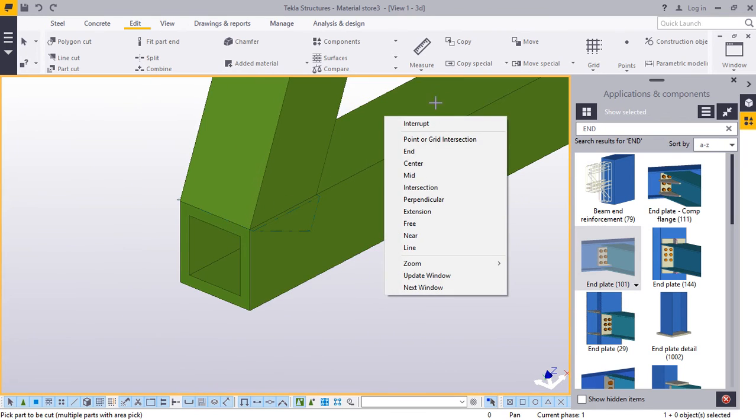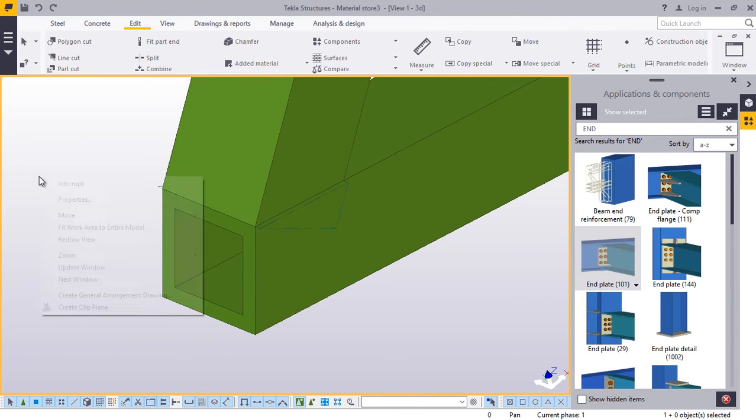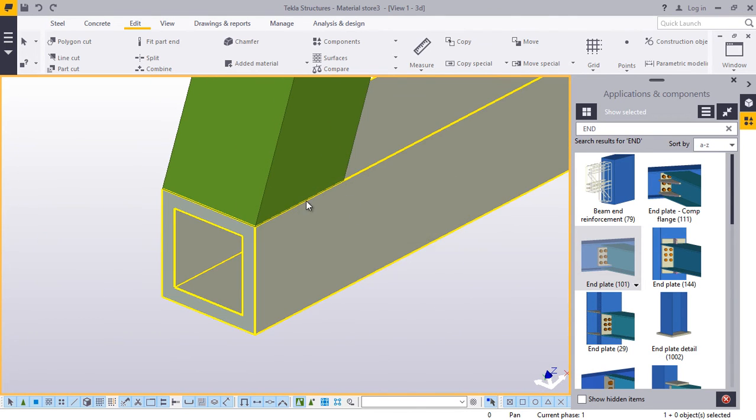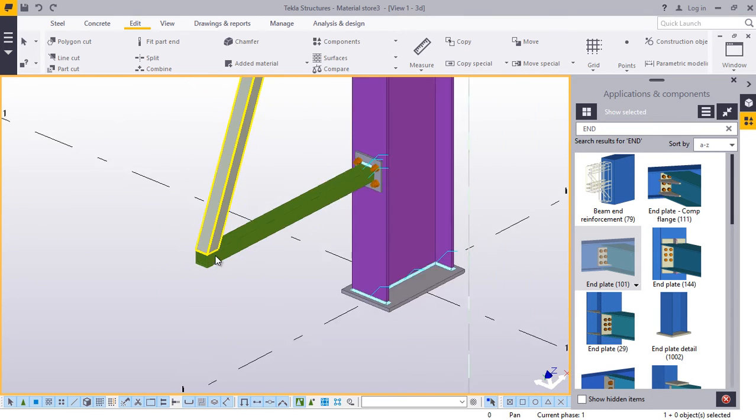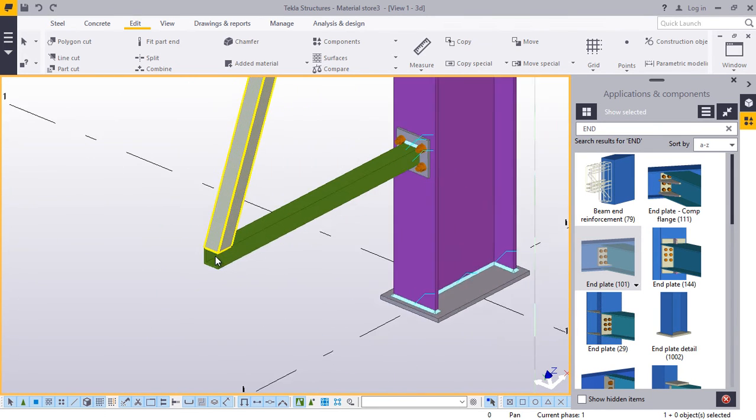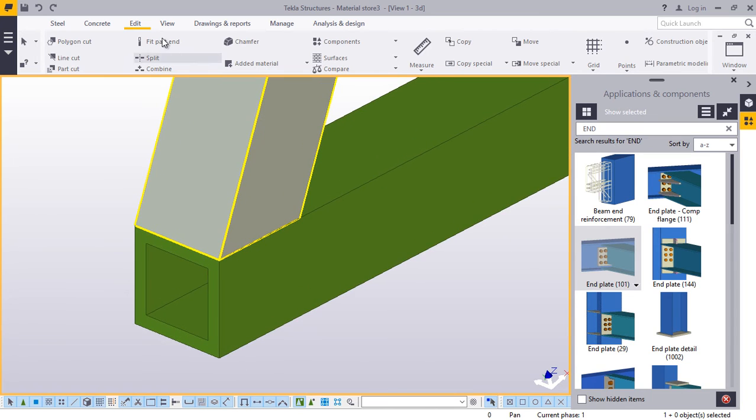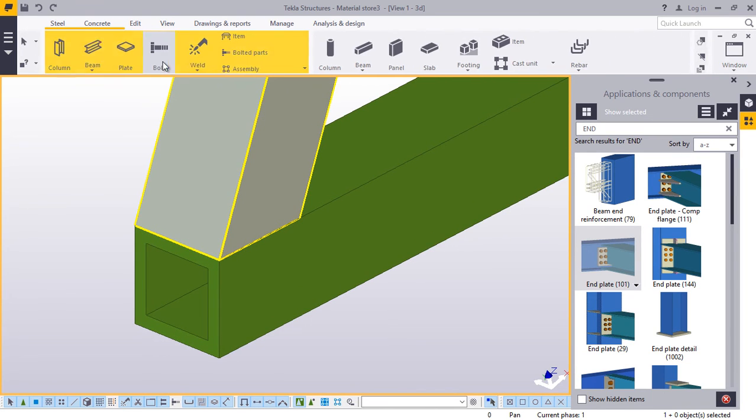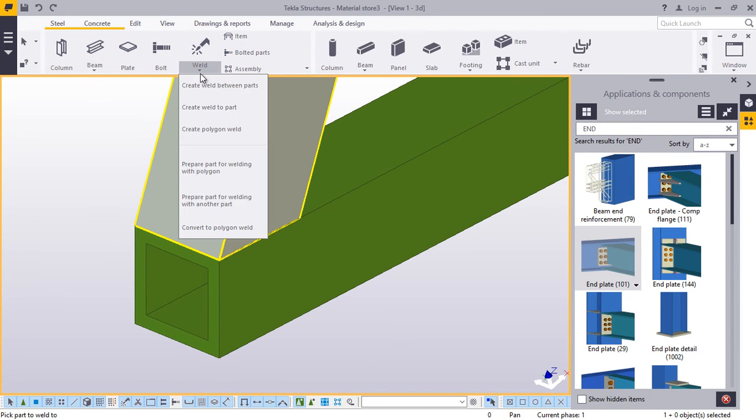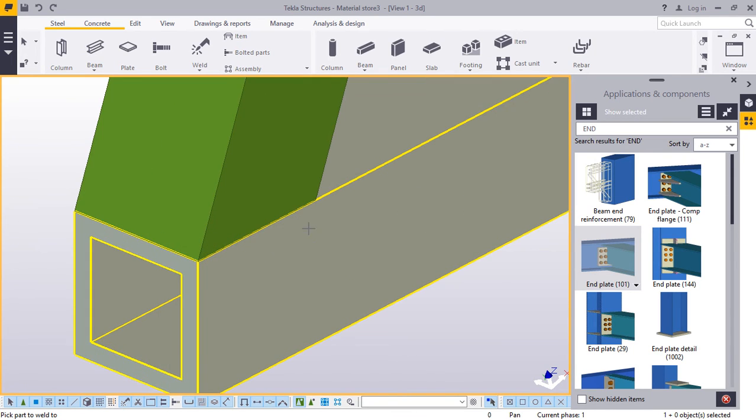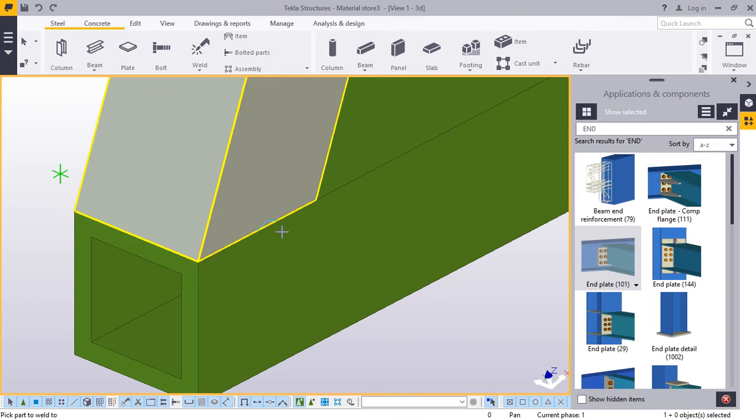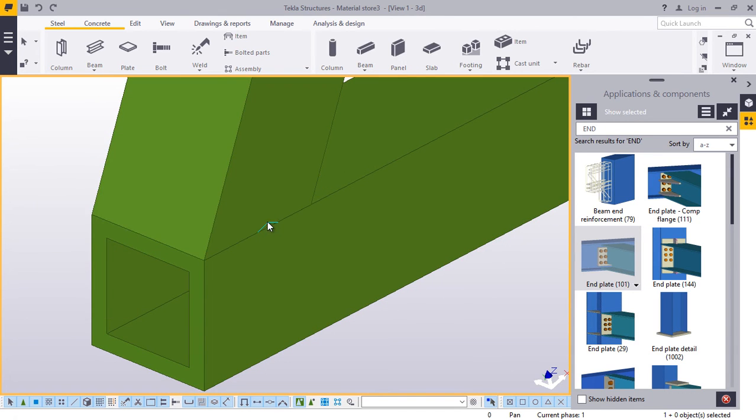It has been removed. To confirm that, click on the screen, right click and redraw. You won't see it anymore, it's gone. Now this will be a weld. You can just come here, come to steel, click weld, create weld to part, weld this and this, here and here. Perfect. Symbol of weld is here, this one here.